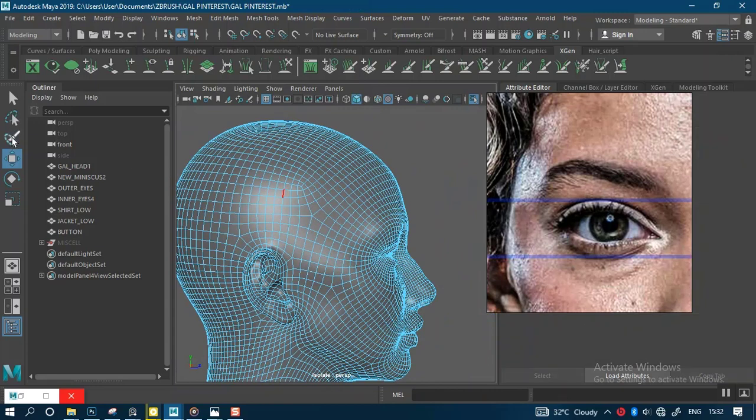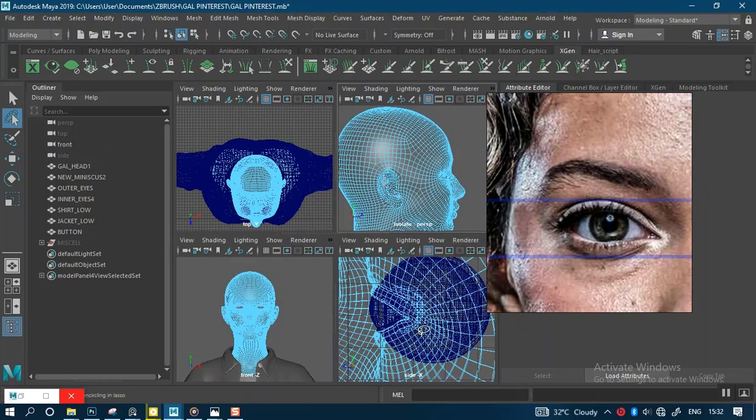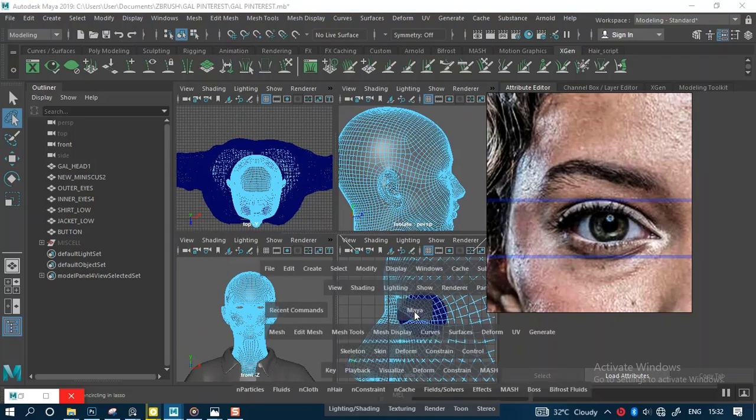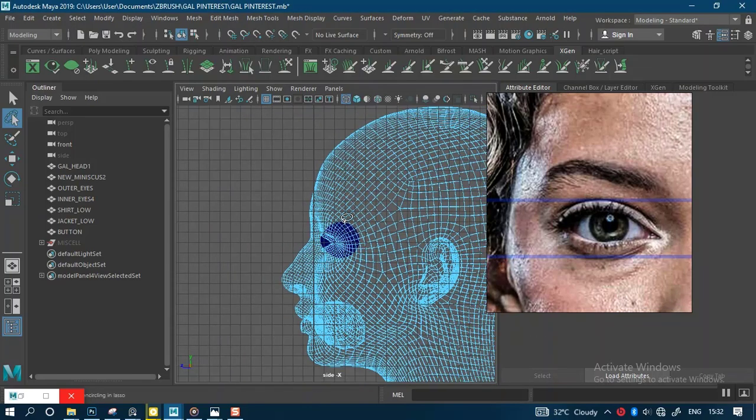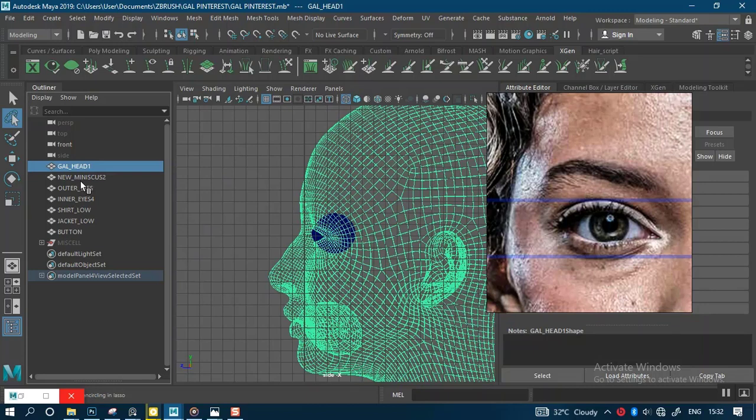Okay, let's use this lasso selection tool, then change the view. Yes, let's use this side view instead. Okay, yeah, I need to duplicate this main head, because I'm going to be deleting some parts out. So let me duplicate this main head.